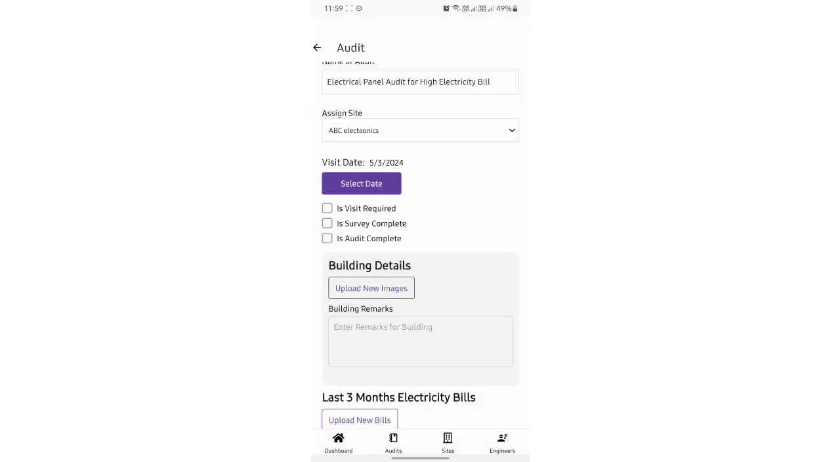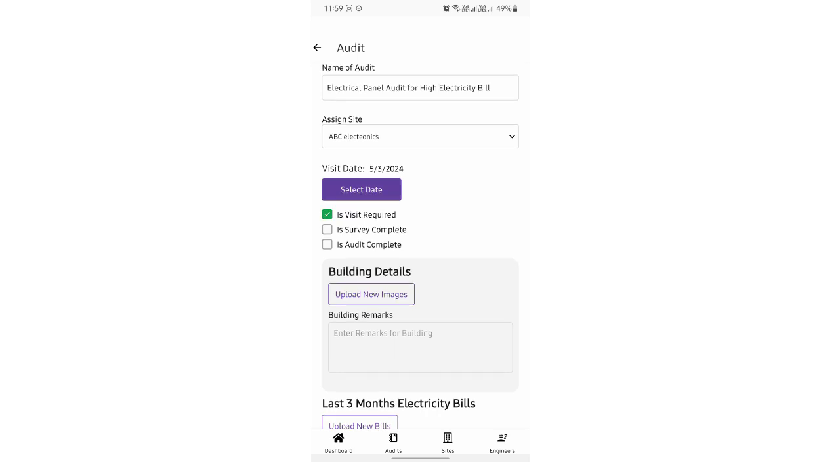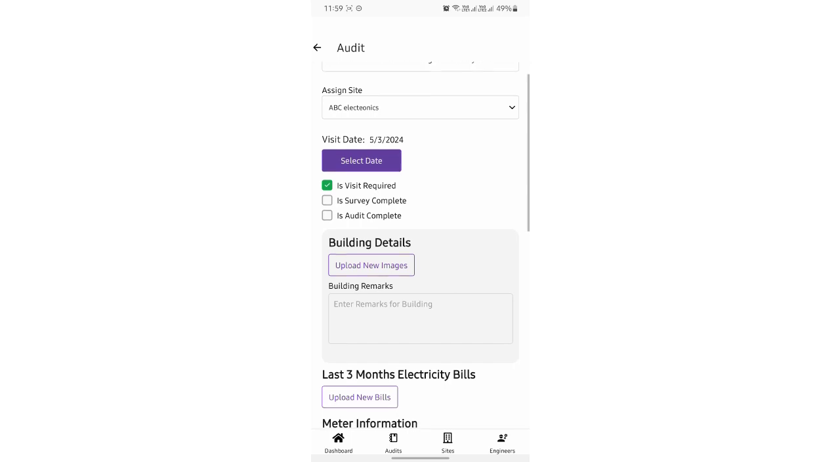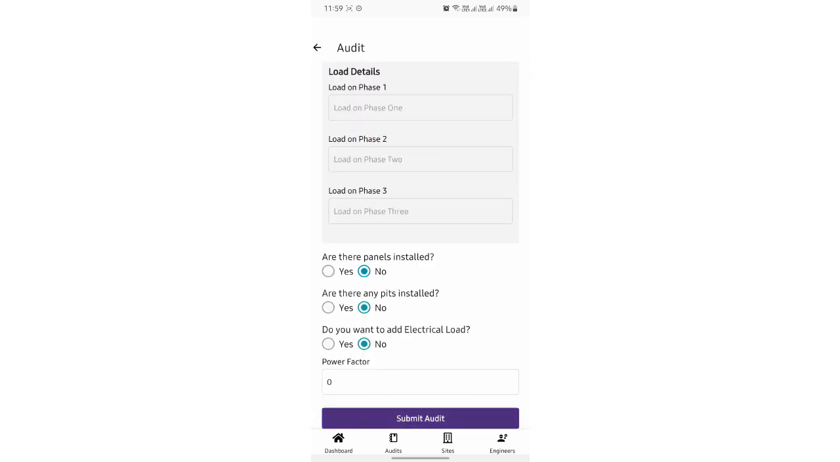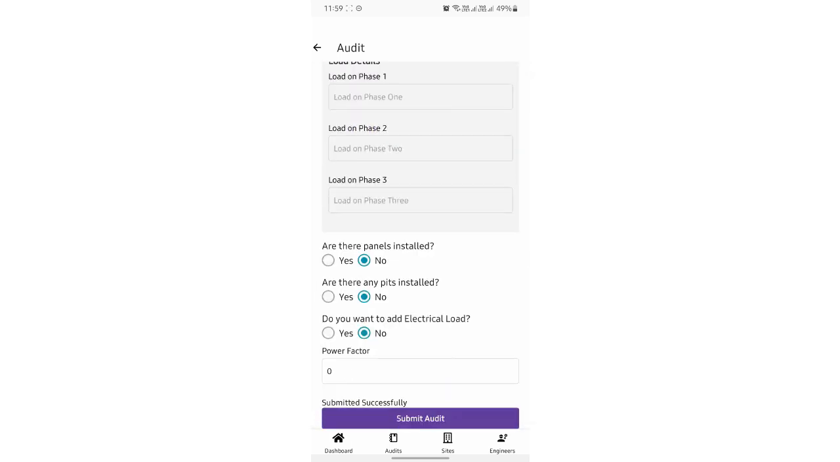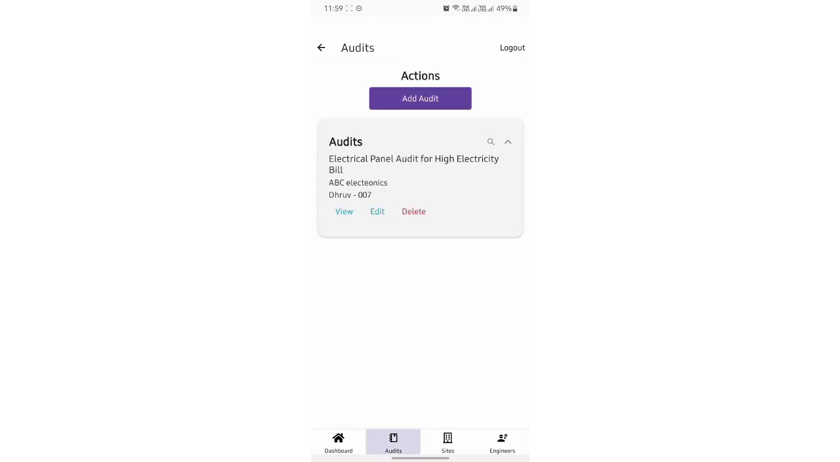And yes, visit is required. And once the audit is done, we will mark the survey as complete and the audit as complete. Submit it. Okay, it is submitted successfully. Now let's log in as an engineer.